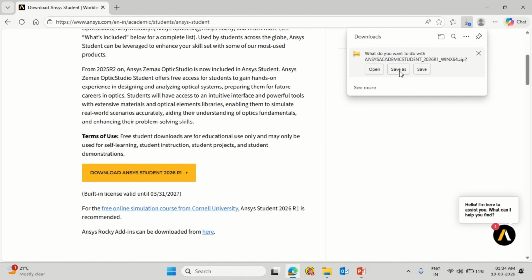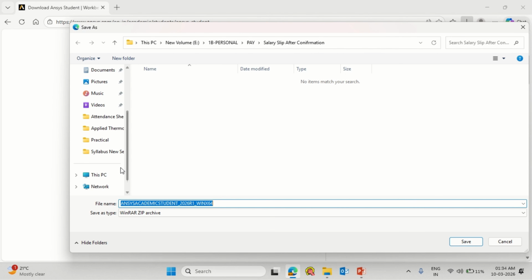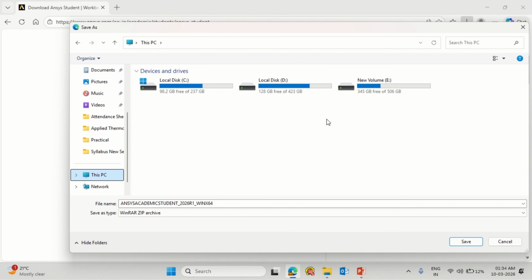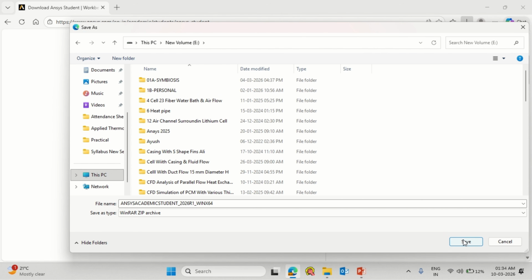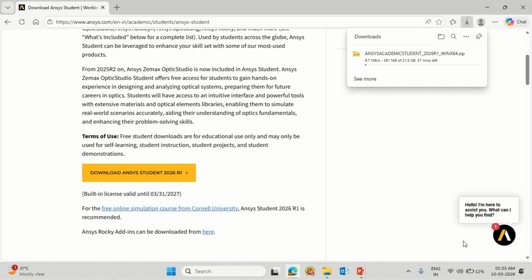I will save this file, or you can go with the save option as well. I will save the file in E drive. So the downloading process will now start. We'll have to wait till the download process is completed.